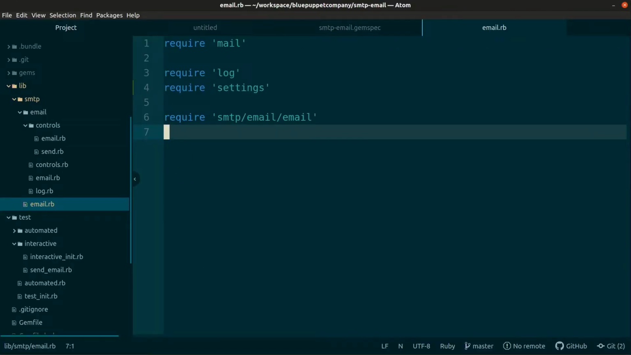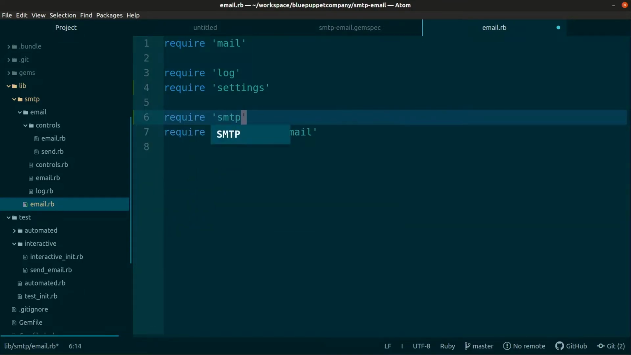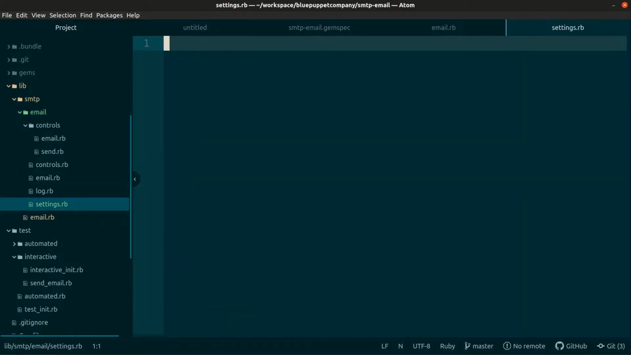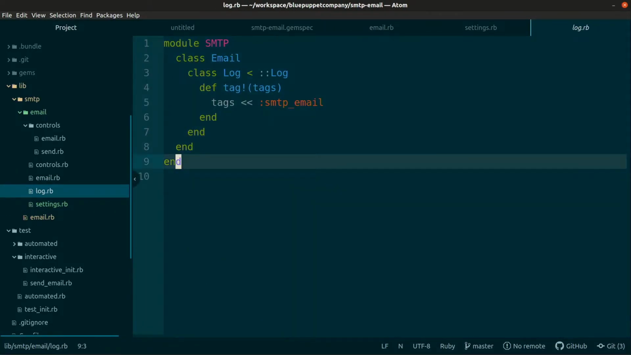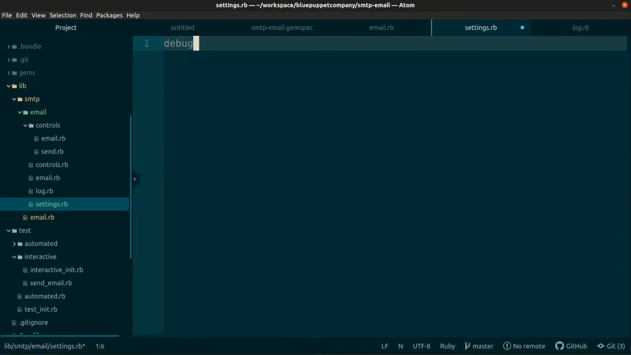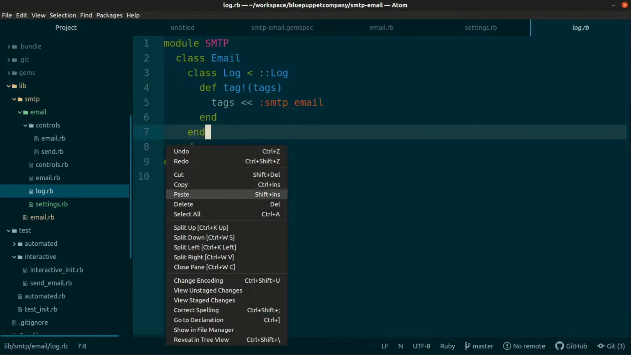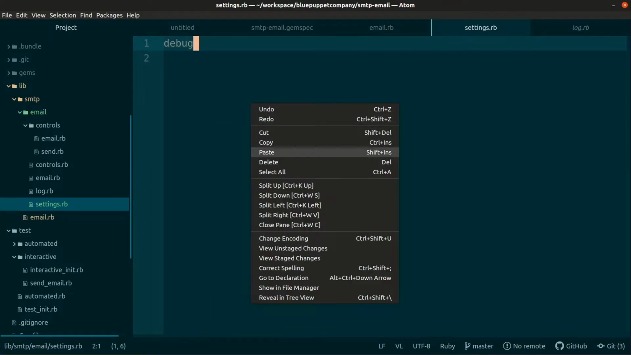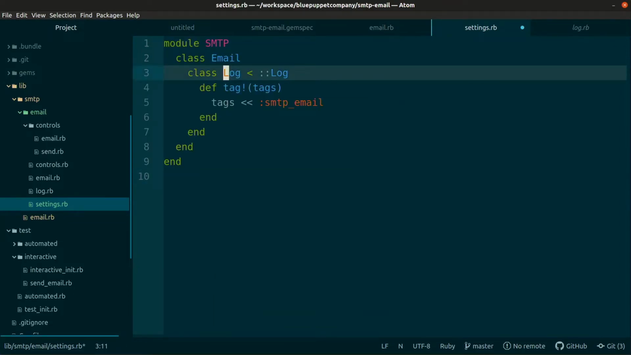Next, we want to build a settings file. So let's go ahead and add one here. And add one here. Whoops, I seem to be having some trouble today. There we go. Okay, let's go ahead and change this to settings. And we need to set this as a subclass of the settings class.